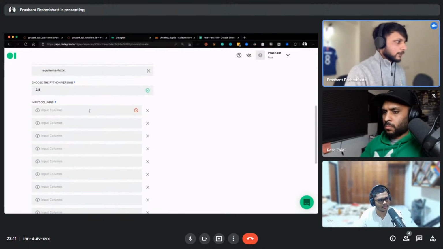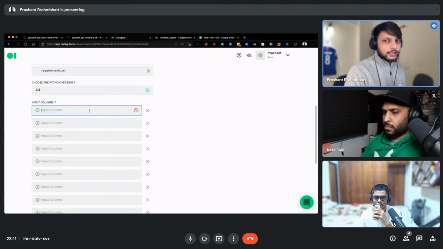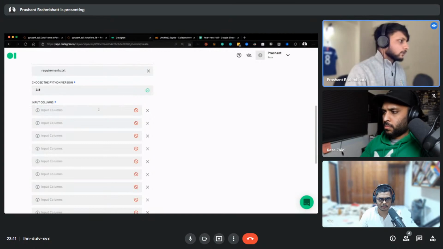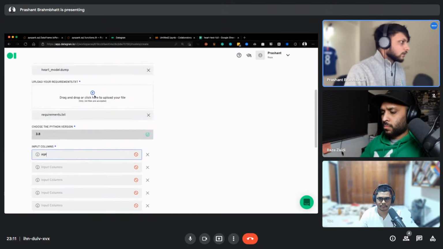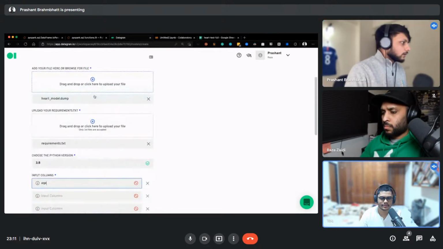This is because Datagran should know exactly what columns the model requires. If you give it one more or one less, it's going to throw an error. So we have to define all the columns that it expects. So let me pull the column names. Let's do age. There was age.